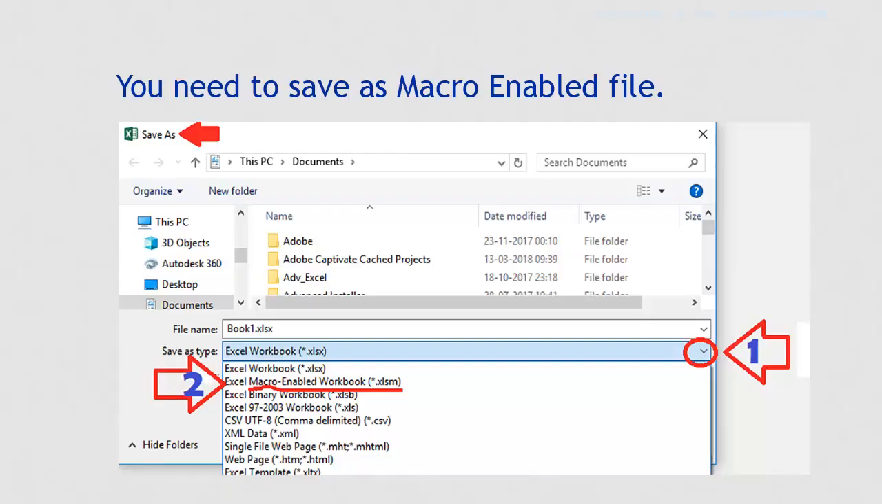The moral of the story is, to save a file with a macro in it, you must change the file type from default to macro enabled workbook, as shown here. Then only save the file. Macro files are saved as macro enabled files, with the extension XLSM.